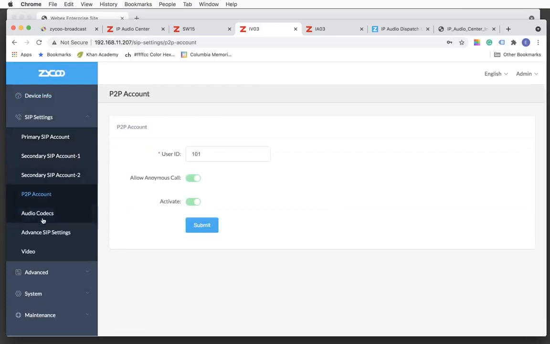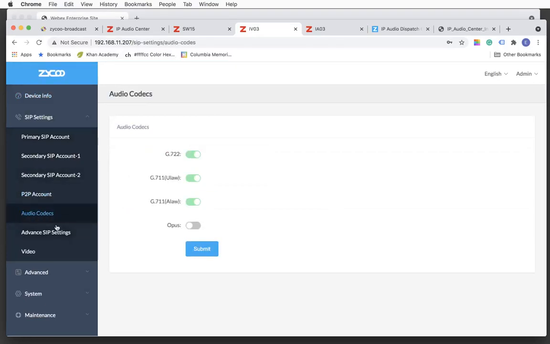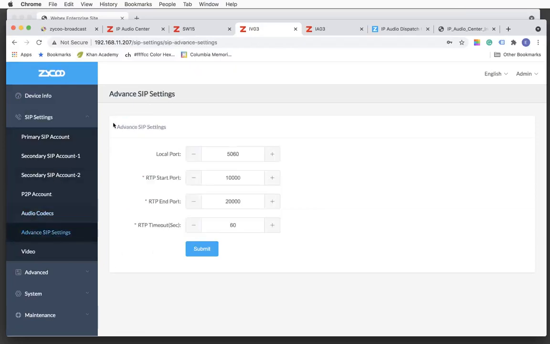And then we went through the P2P, and here are the audio codecs that you can choose: G711 or G722. And also we support OPUS. And the advanced SIP setting contains information like the local port and SIP start port, etc. We would suggest you leave this section as default unless you need to change it to match the port that you use.